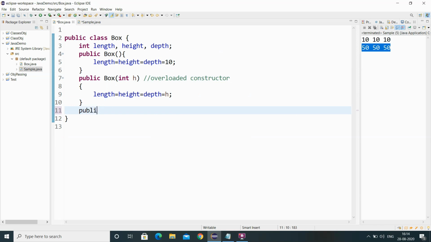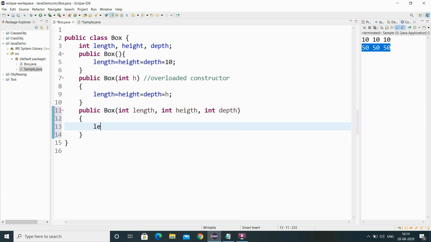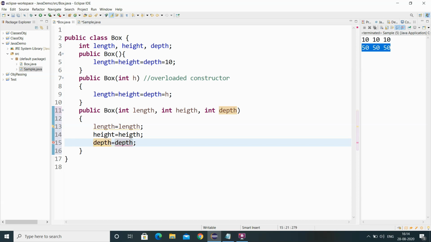So public Box(int length, int height, int depth). Then I am initializing length = length, then height = height, then depth = depth. Okay, so depth = depth.